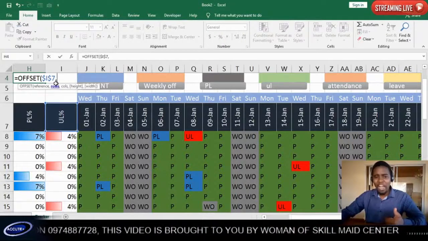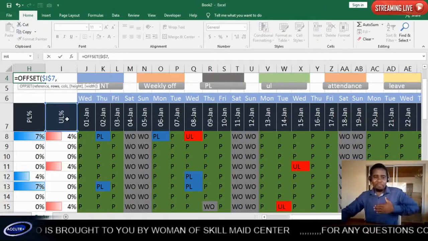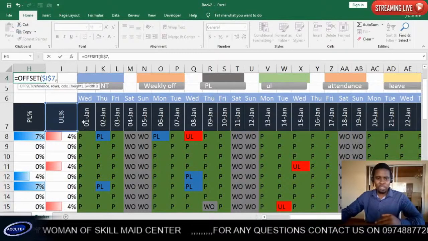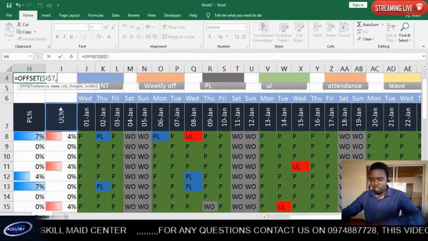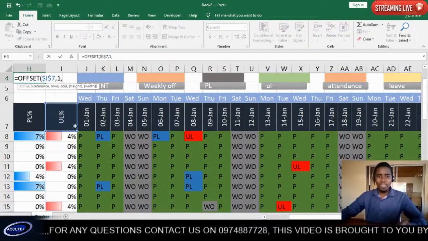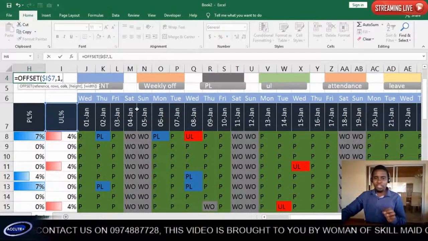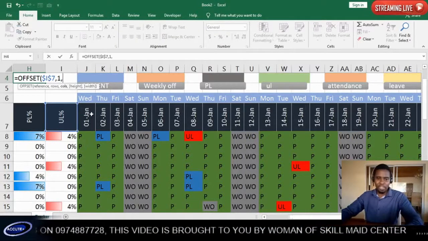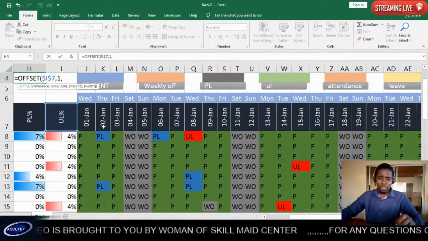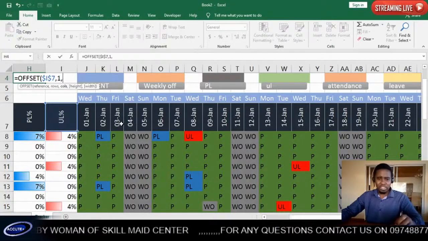It's asking me how many rows should I offset, which means how many rows from where I am should I move. So here I want it to move 1 row down, which means I'm closer to my data. Comma. How many columns should I move from here? So on the number of columns, when it picks 1st January, it should move from here 1 column. But if it picks this one, which is 2nd January, it should move 1, 2. If it picks this one, 1, 2, 3.